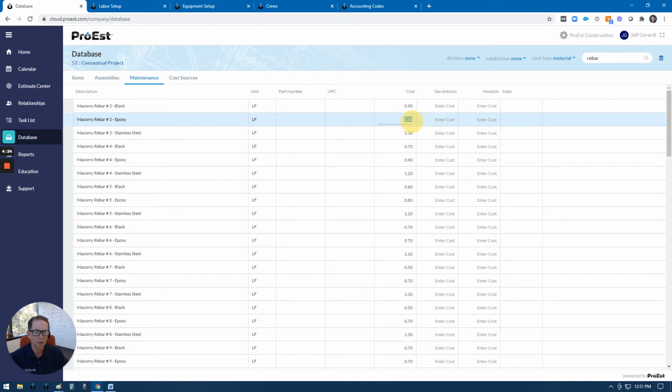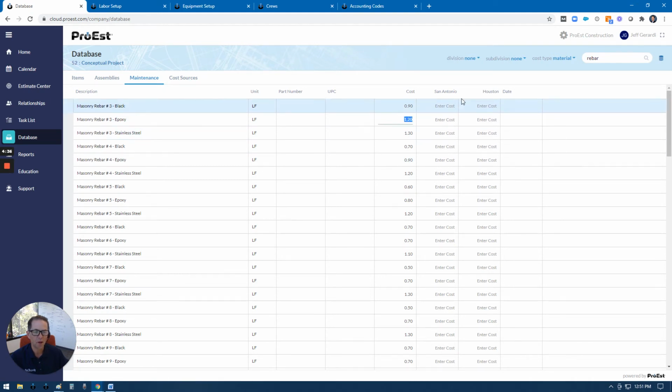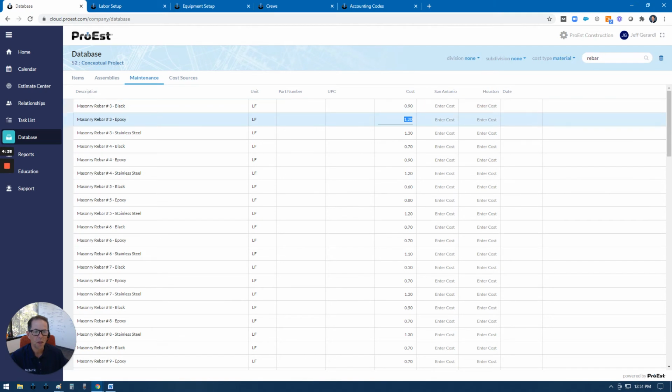I have a main cost for that item. Here I have San Antonio and Houston. If this item is used in San Antonio, it's $1.35. If it's used in Houston, maybe it's $1.50 as an example. So I have one item. When I first create an estimate, I say I'm doing work in Houston, and it uses this 1.50 rate throughout the project.